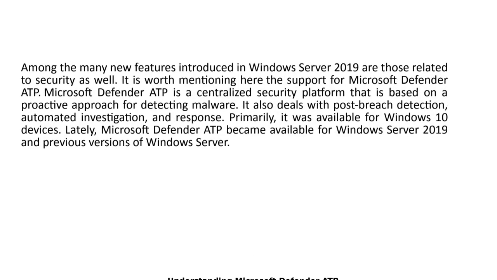Okay, so we're done with storage replica. We already mentioned that they support the Microsoft Defender ATP. What is it? Defender ATP is a centralized security platform, and it's based on a proactive approach for detecting malware. It knows the pattern. If there is a change in the pattern, then it knows that there's something fishy. It also deals with post-breach detection, automated investigation, and responses.